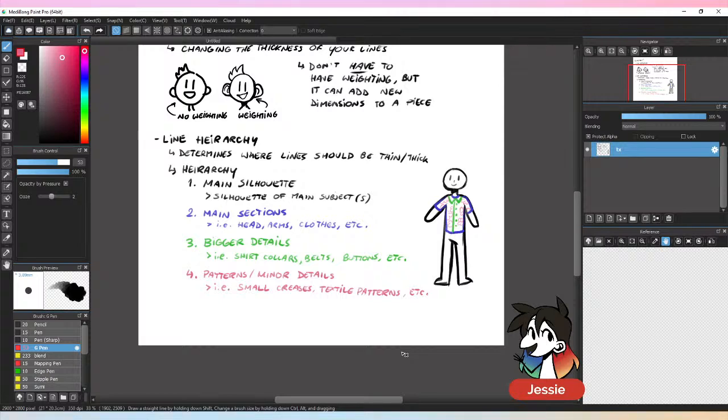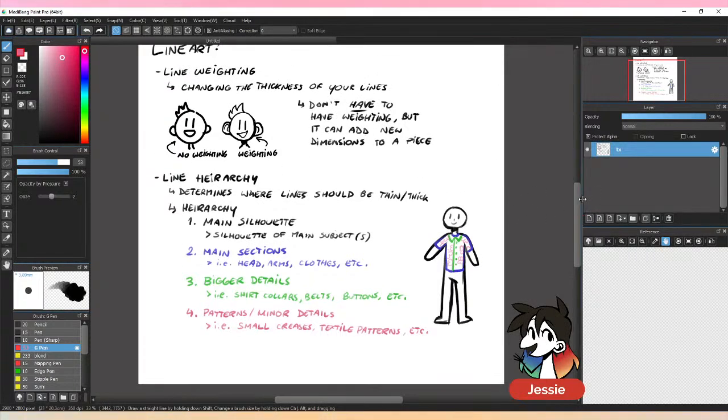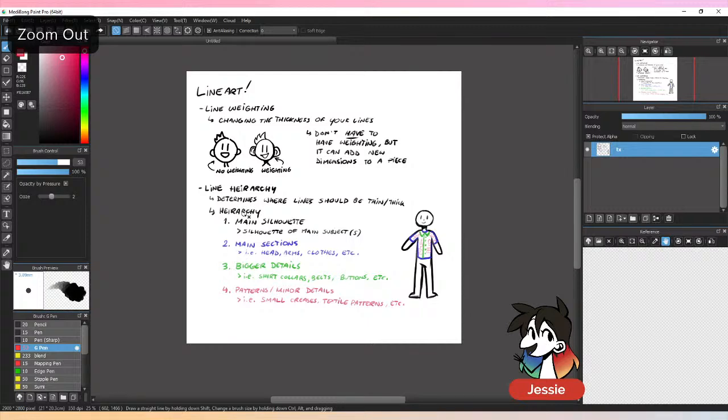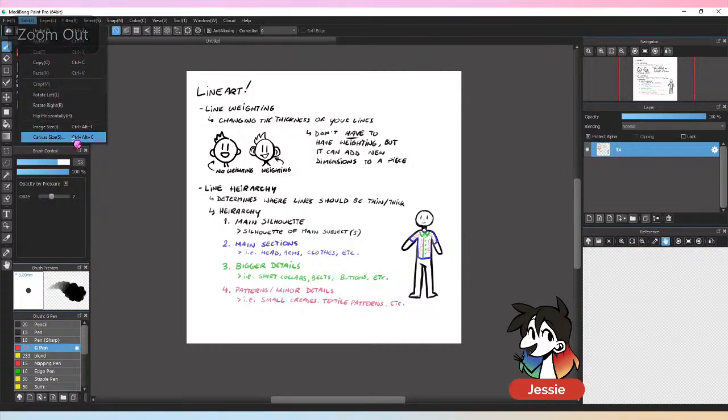So that's kind of what we want to think of when we think of our line hierarchy, right? That helps organize certain areas, and it also helps the eyes move around your canvas a little bit better, right? If everything is the exact same thickness, it can get a little bit messy. So then that means, how do non-weighting... Oh, I should have kept this longer.